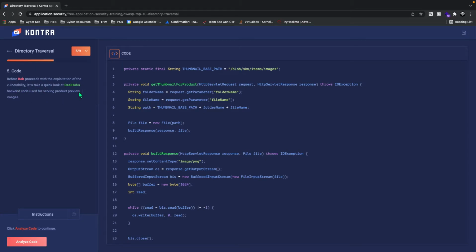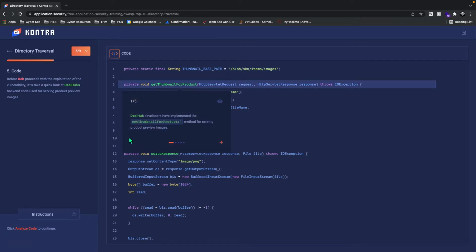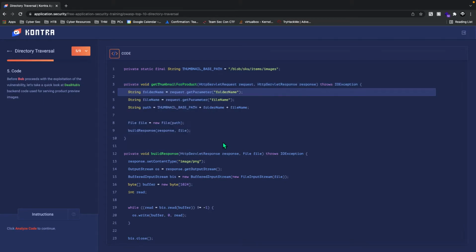Let's take a quick look at DealHub's backend code serving the product preview images. So we're going to analyze the code now. DealHub developers have implemented the get thumbnail for product method for serving product preview images. Basically this function gets the thumbnails for the products. The implementation first extracts the folder name and file name parameters from the GET request. So it's getting the folder name of where the image is stored and the file name.